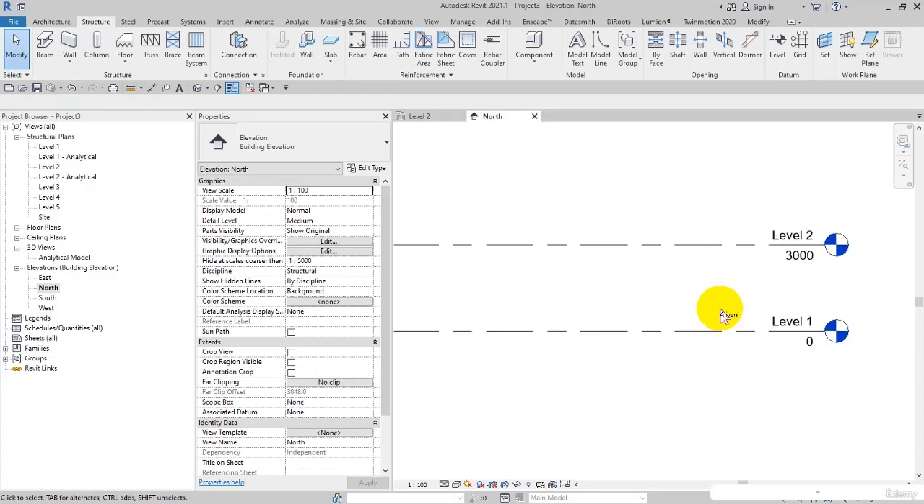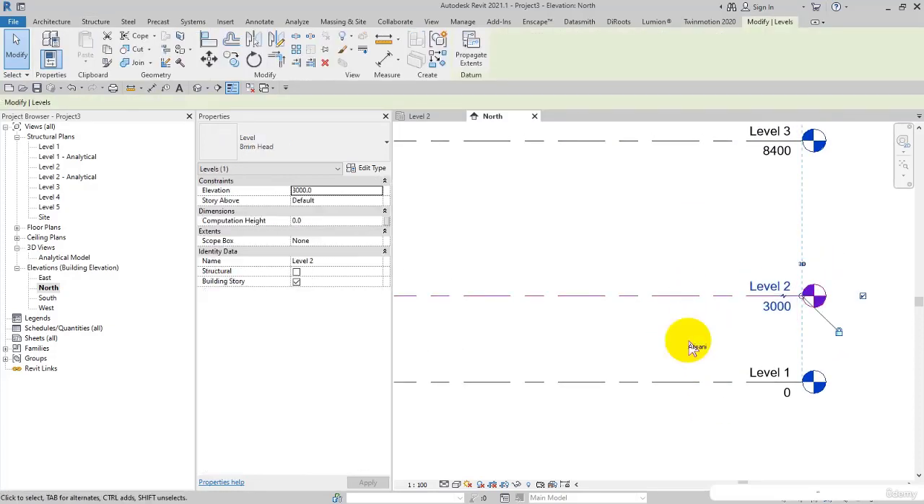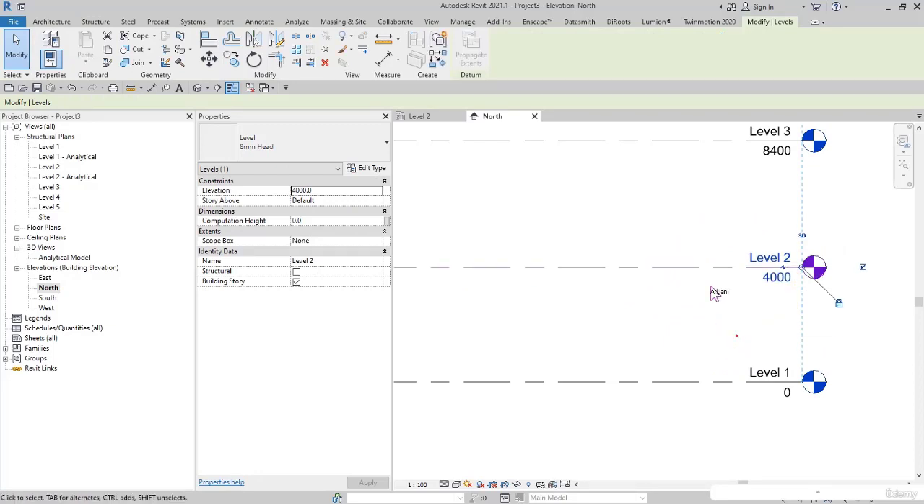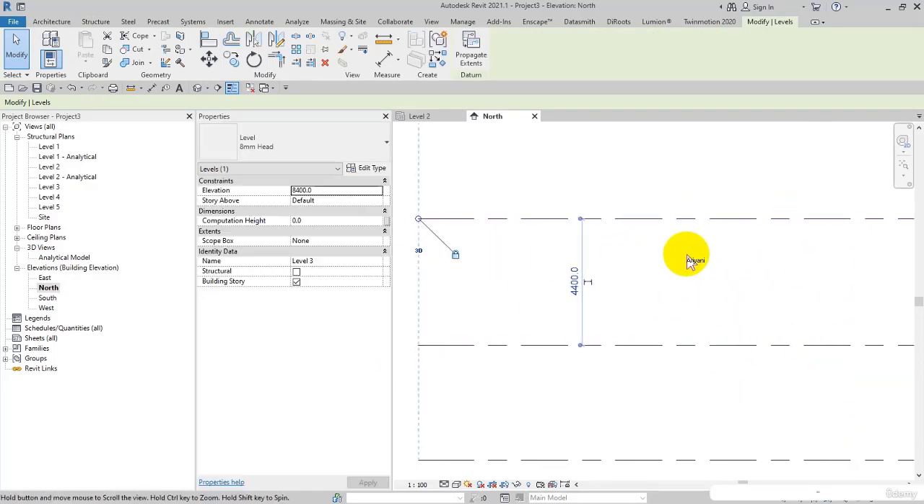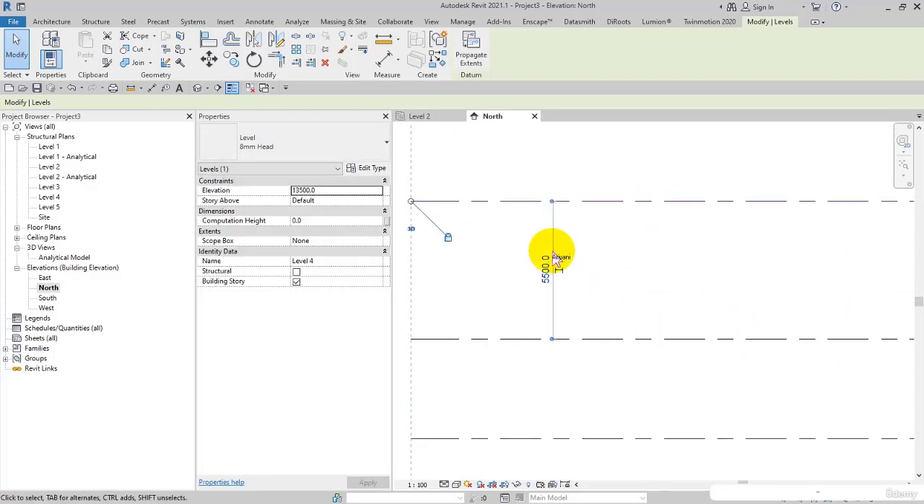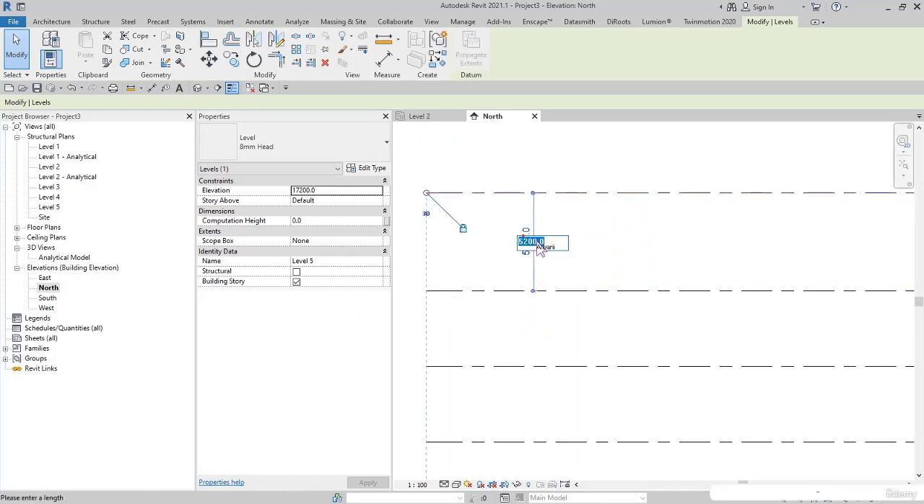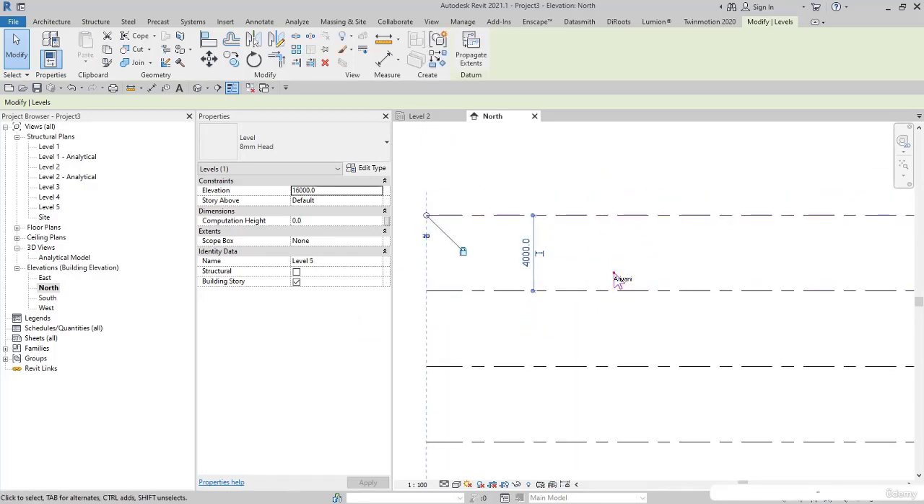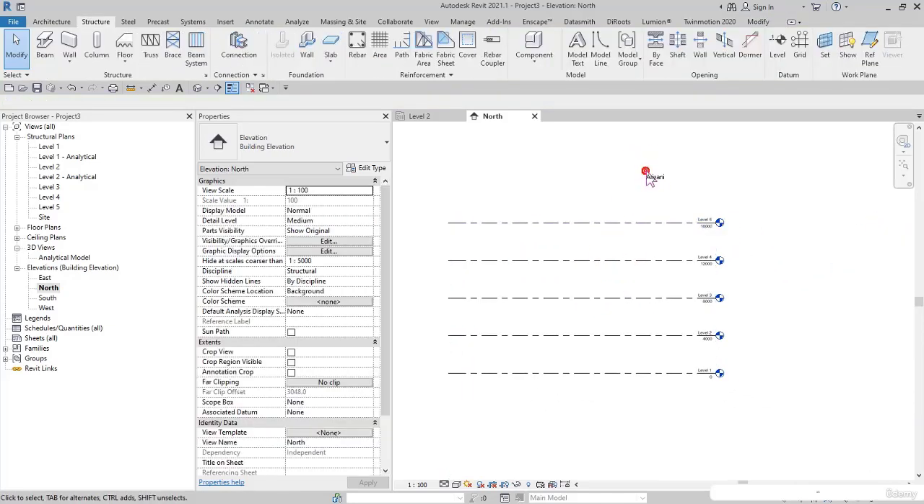After doing this, I wanna control the height of the levels, for example 4000 millimeters, and then continue 4000 millimeters as the height of the level, again 4000 millimeters, and the next one I specify 4000 millimeters. And actually the default unit is millimeters, as you know, since it is chosen as the default unit.